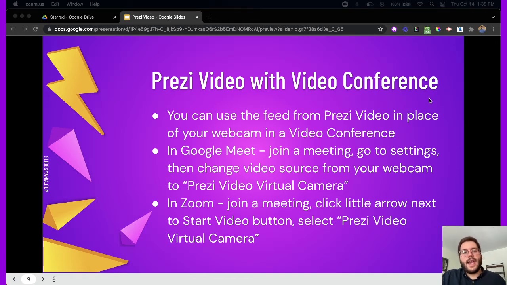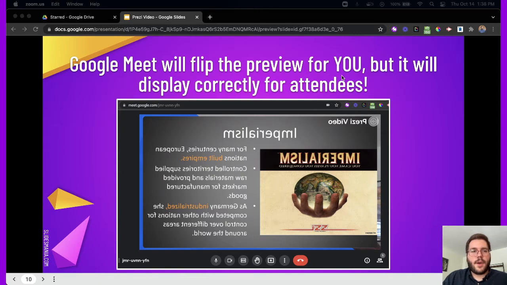So the next thing to look at here is, let me just mention this again real quick. Google Meet will flip the preview for you, but rest assured, the people that actually join your meeting will see it displayed correctly. For you, it's going to be mirrored. So just another warning about that.